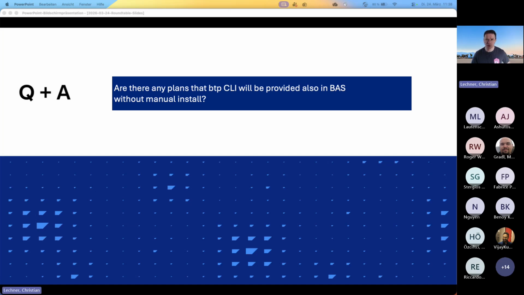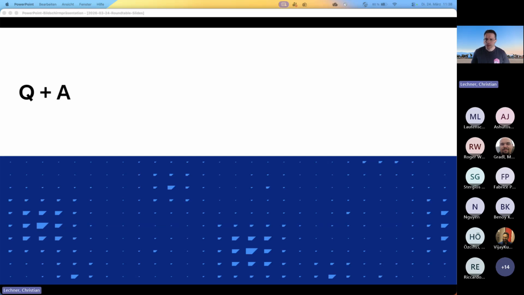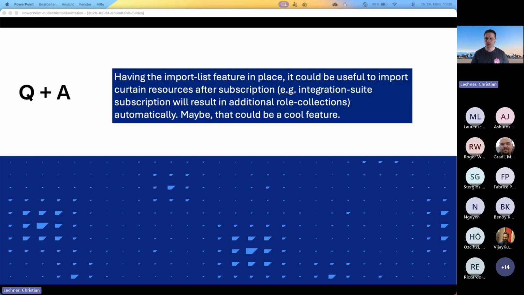Then the next question: having the import list feature in place, it could be useful to import certain resources after subscription. For example, an integration suite subscription will result in an additional role collection automatically. Maybe that could be a cool feature. Okay, that's an interesting thing.